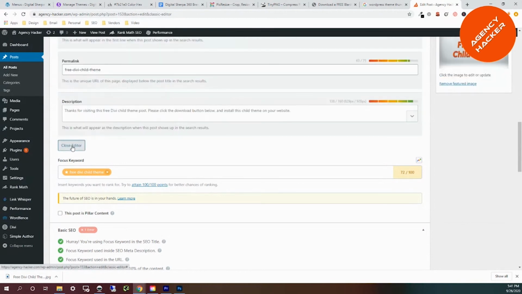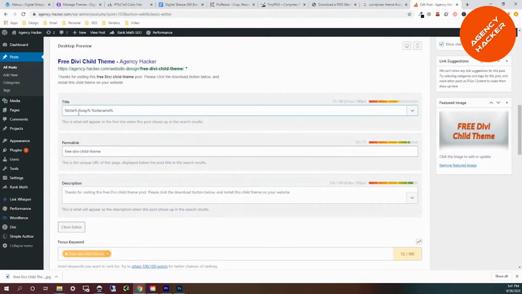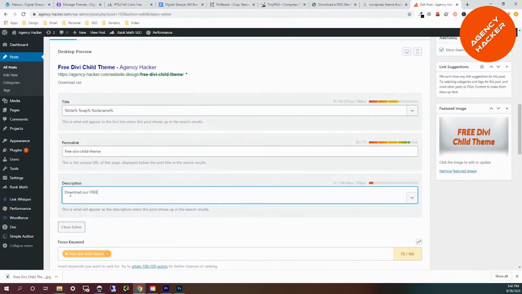I'm going to edit the snippet here. So my permalink is good. I've used my title. It says free Divi child theme by Agency Hacker. And I'm going to put download our free Divi child theme.